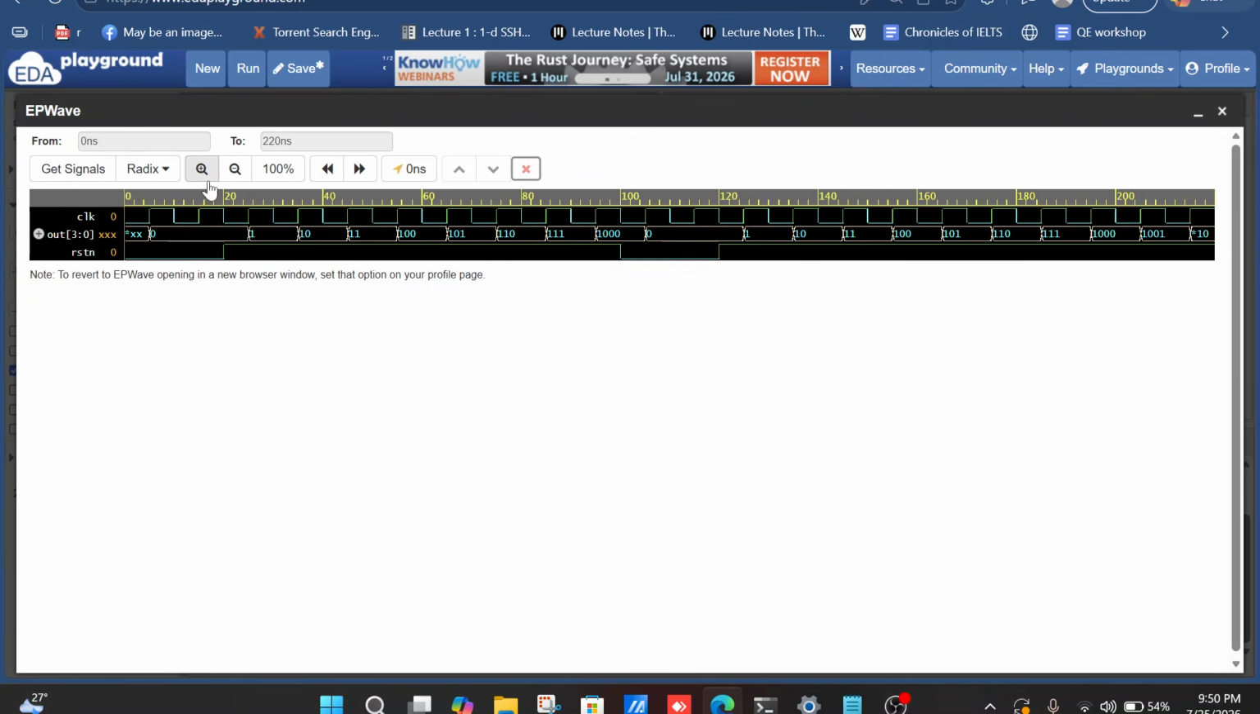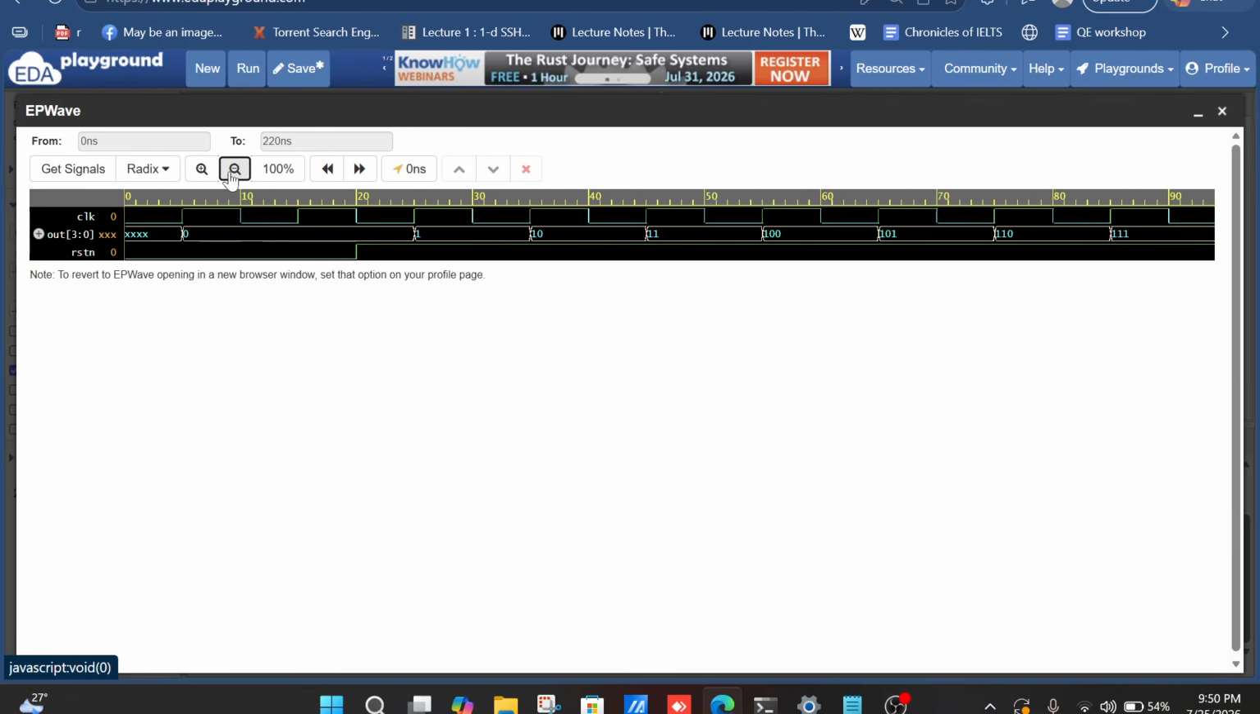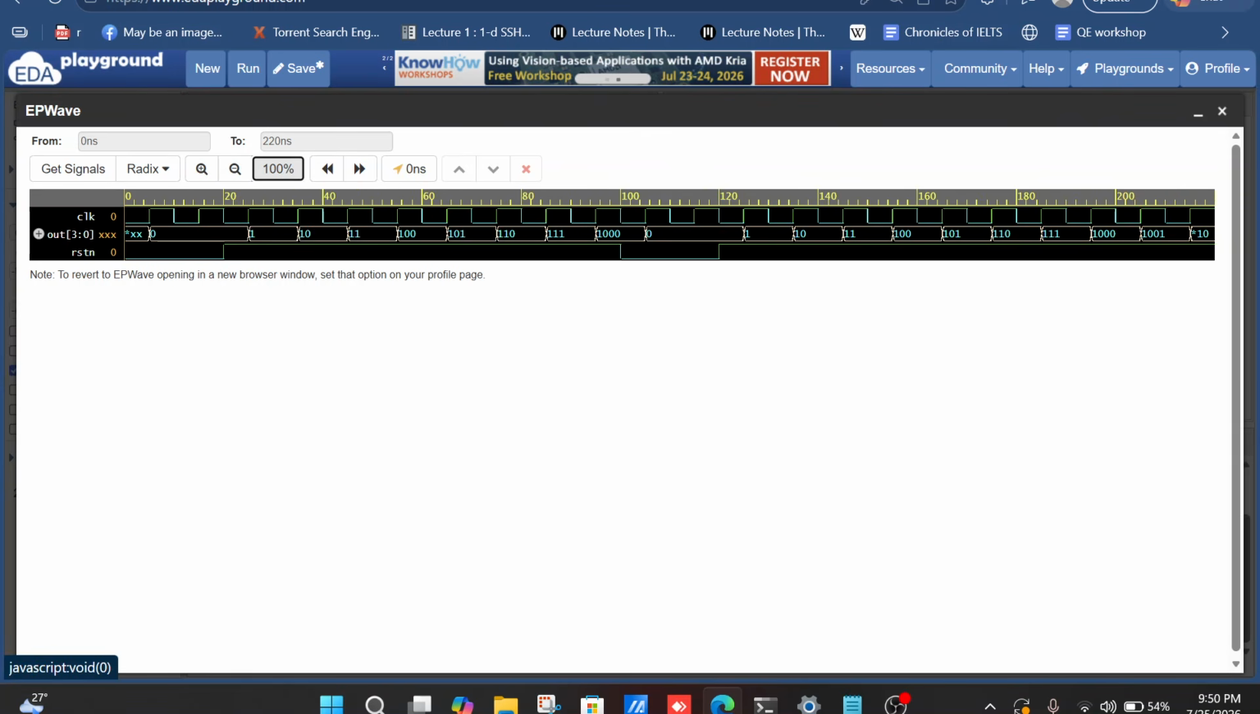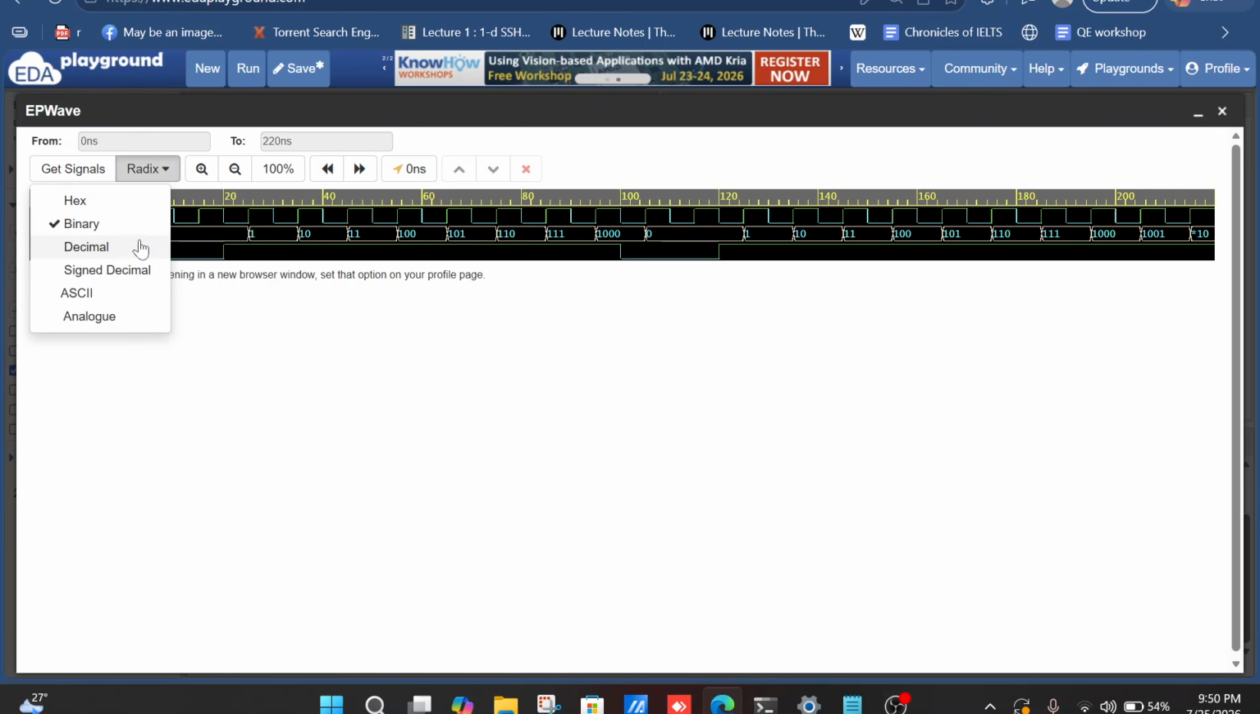delete it. You can zoom in your graph, you can zoom out, and you can change the presentations. For instance, in this wave you can see that the value of the counter is changing from 0, 1, 10, 11. If I zoom it out, 0, 1, 10, 11. This is expressed in binary. If I want to change it, I can change it to decimal. So you can see now it is 0, 1, 2, 3, 4, 5. I can also change it to hexadecimal. It's up to me how I wish to express it.